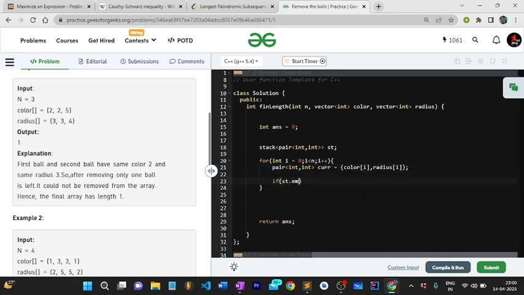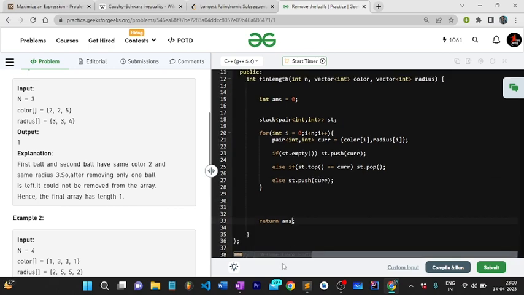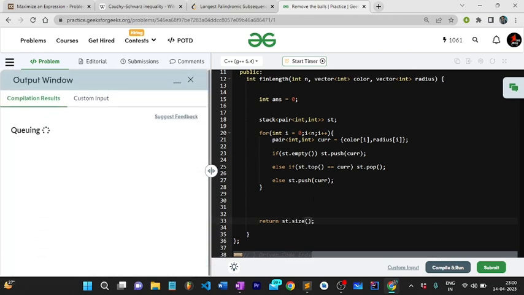And if my stack is empty, then I'll simply push my current to my stack. Current is the pair of color and radius. Okay, else if the pair on the top of the stack is equal to my current pair, then I'll simply pop that element from the stack. Else I'll push my current element to the stack. And what will be our answer at the end? Our answer will be st.size, the final answer.